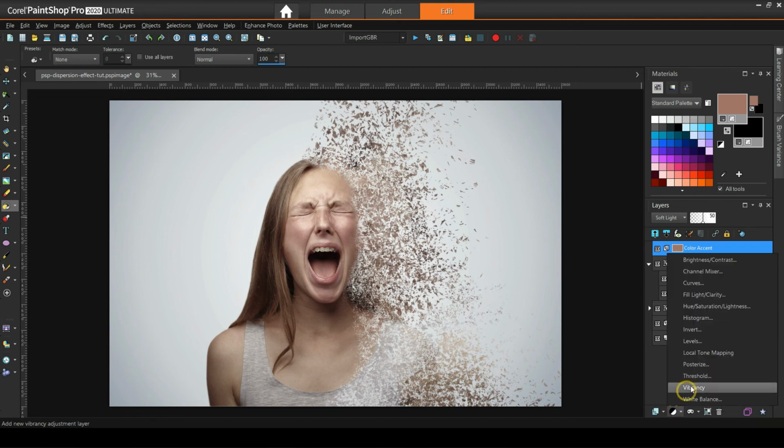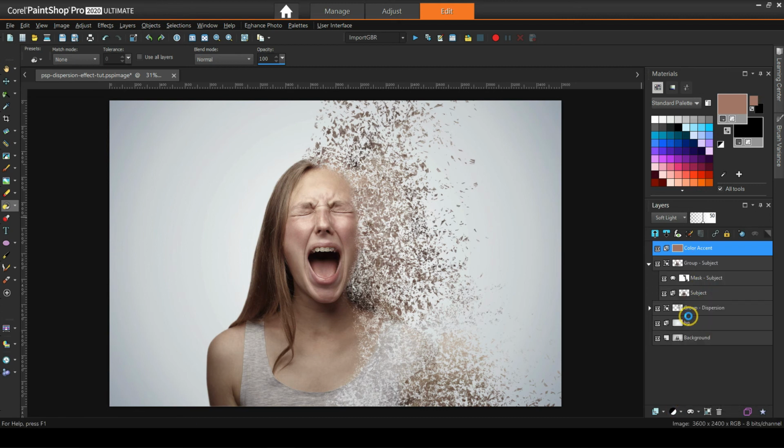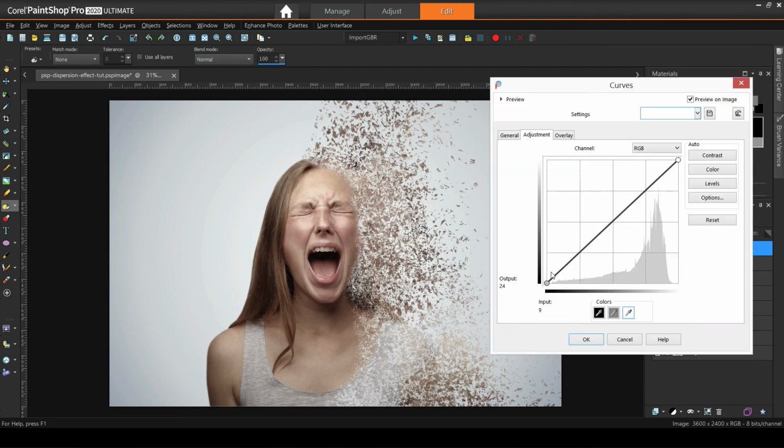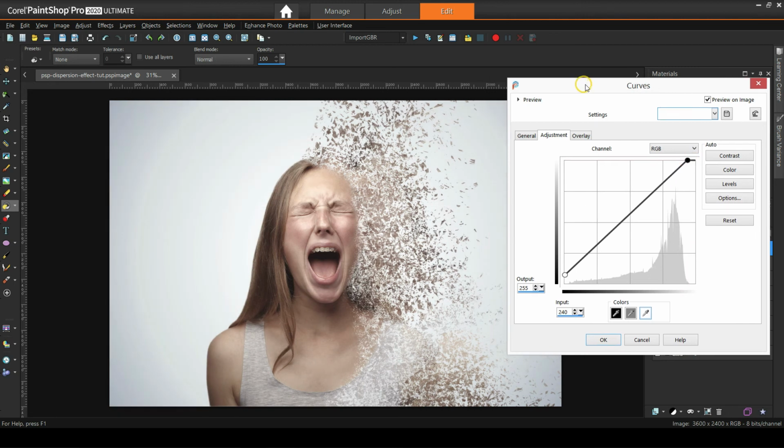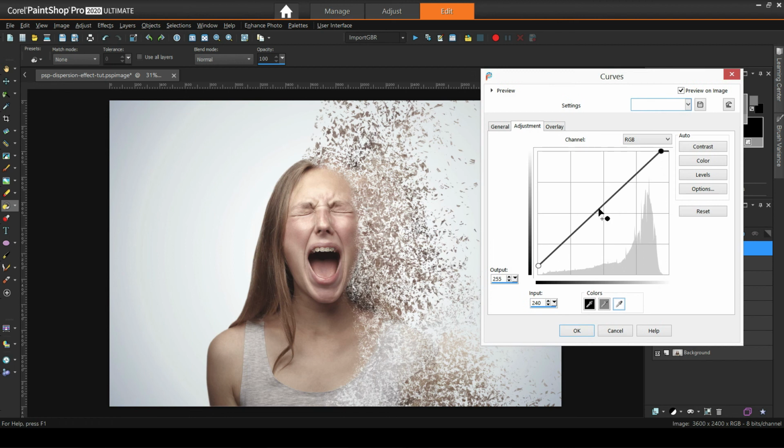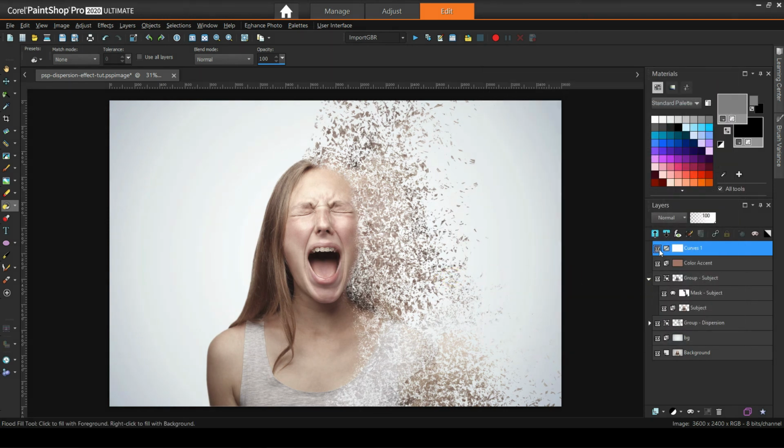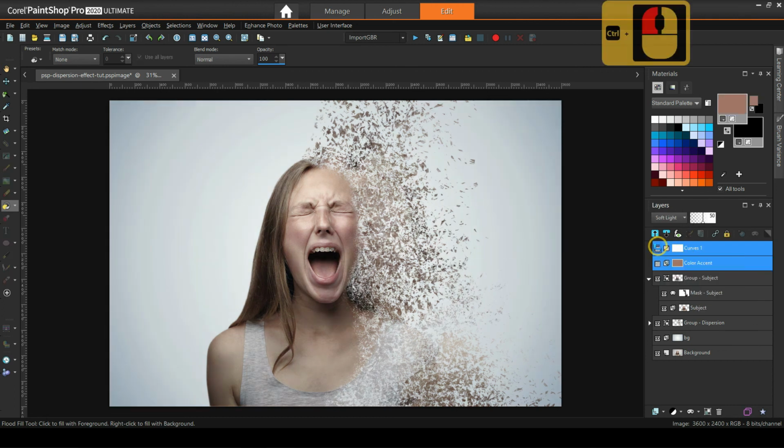Lastly, I'm adding a curves adjustment layer, to change the contrast. I'm making the blacks a little lighter, and I'm making the whites a little brighter. I'm also making the midtones a bit brighter too. Here is the final result. Before and after.